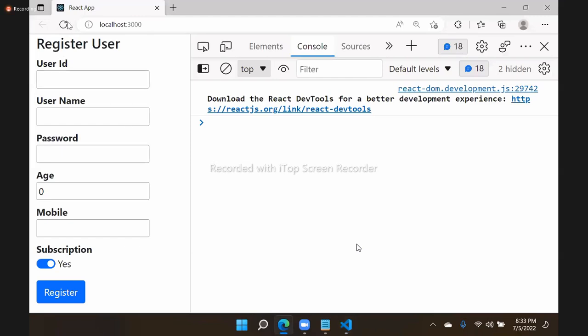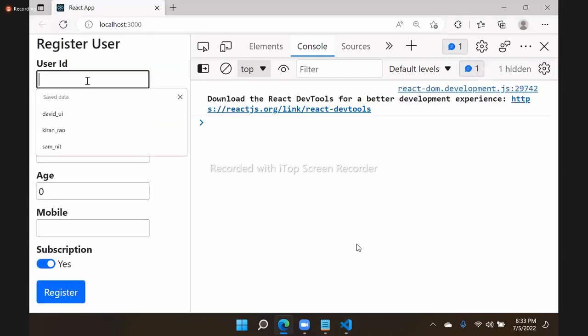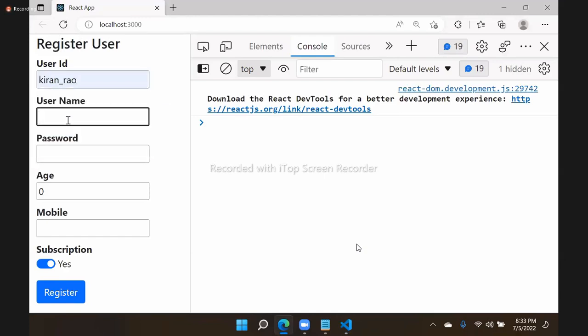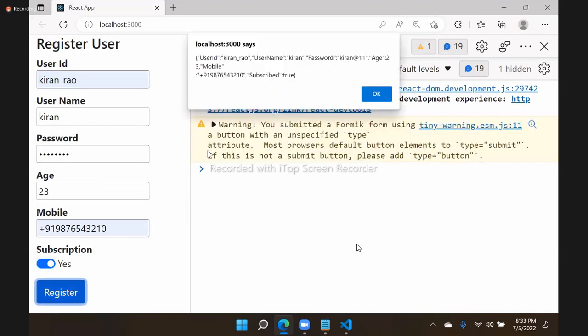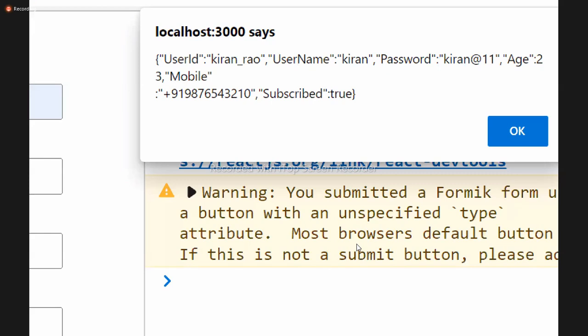Right. So here I will enter the details: user ID, some username, password, age, and mobile. Some mobile I entered, and a subscription, yes or no. I click on register. It should get all these details: user ID, username, password, age, mobile, and subscribed. All these details are collected.